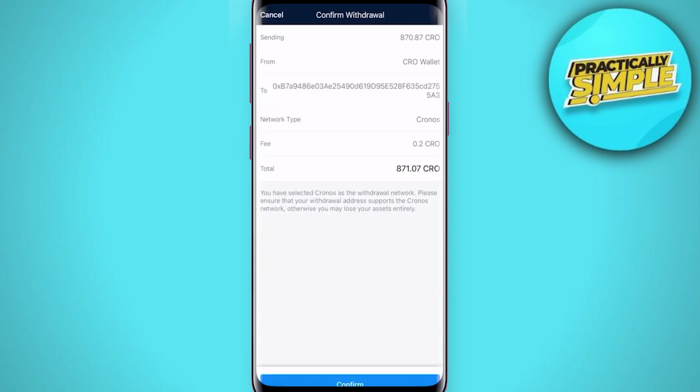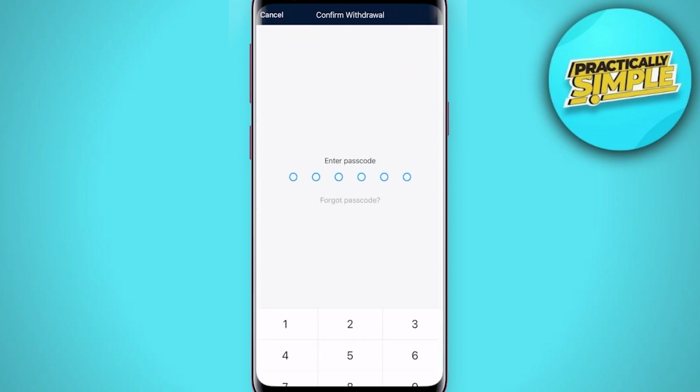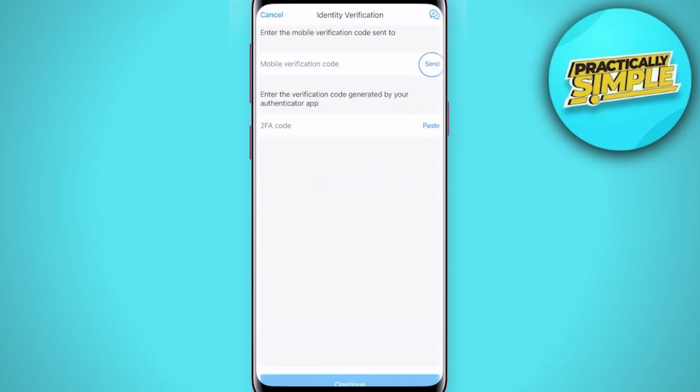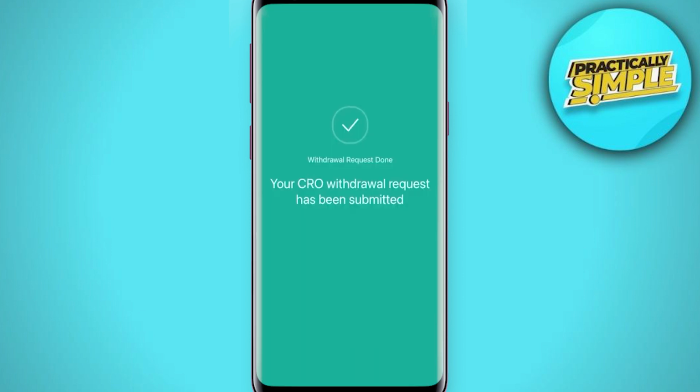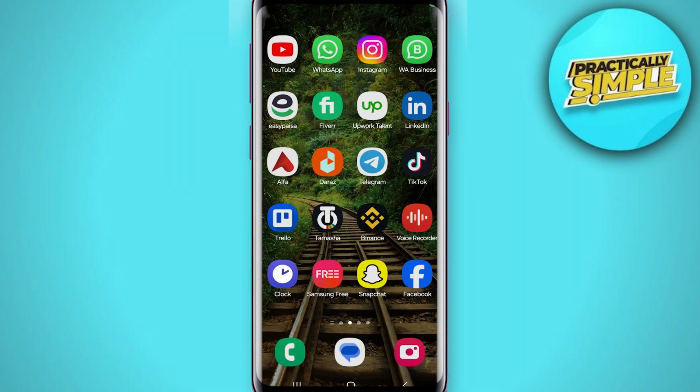Check over all the information including your wallet address, because if you send it to the wrong address you are not getting that back. Now click confirm, enter your passcode, enter your verification codes from your mobile and the authenticator app, and then your withdrawal request has been submitted. Within 3 to 5 minutes, you should find the CRO here in your Cronos chain on Trust Wallet.